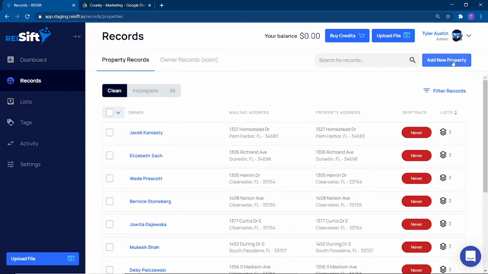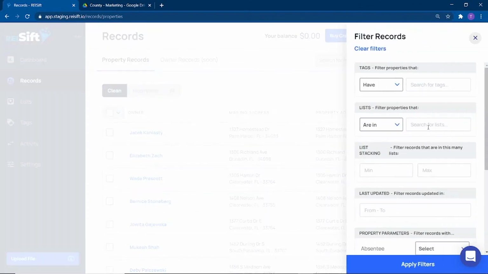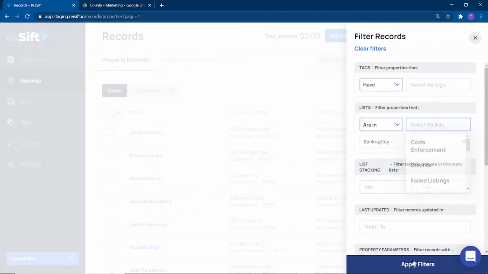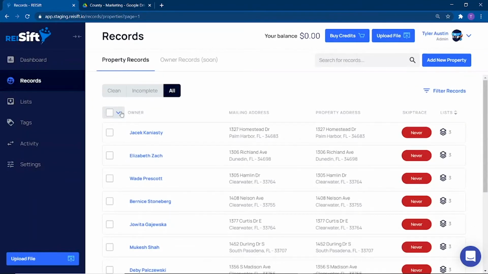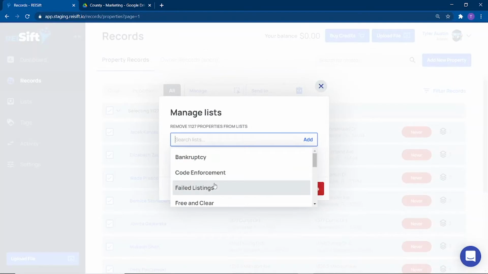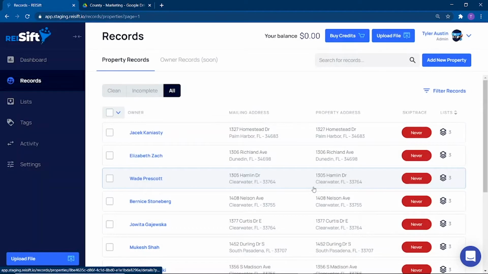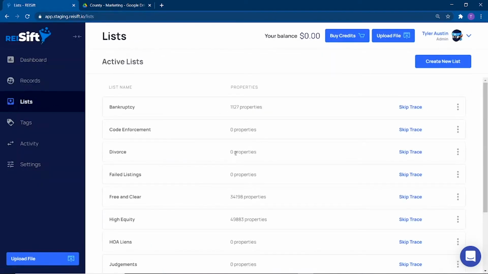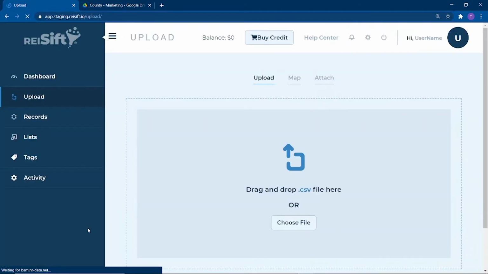And I'm going to go back over here, and now I'm going to filter by that bankruptcy list again. Okay, apply all data, and I'm going to select all and remove the divorce list from all that bankruptcy. Now I'll go back to my list page and notice that my divorce has 0. Okay, so I just fixed my mistake there. So now you guys know how to do that in case you make that mistake.